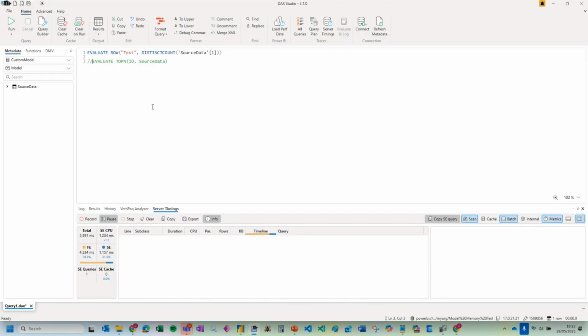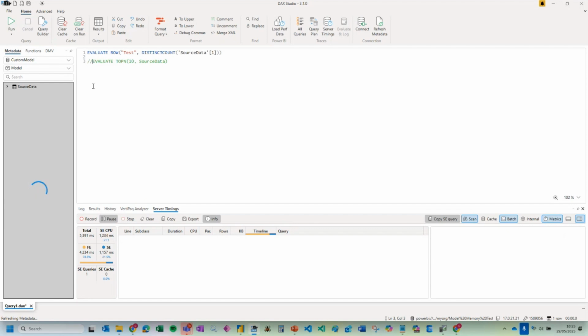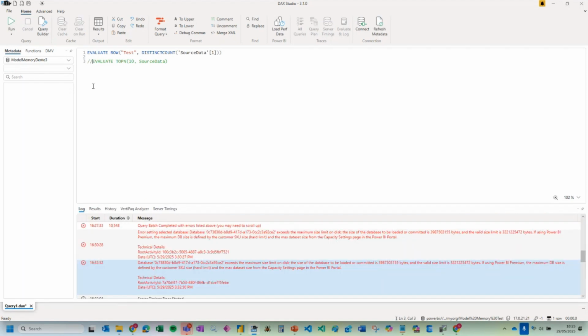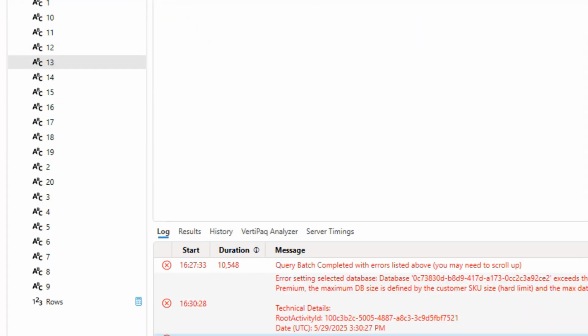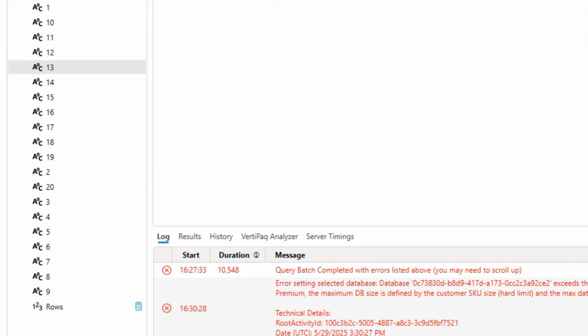And here we have DAX Studio. I'm going to connect to the XMLA endpoint for this. It's running on an F2 capacity, which is the smallest possible capacity you can get. And let's go to custom model. That's working, that's good. So here's our model, and these are all of our columns, 20 columns of random numbers. And there's a measure there called rows, which just does a simple count.